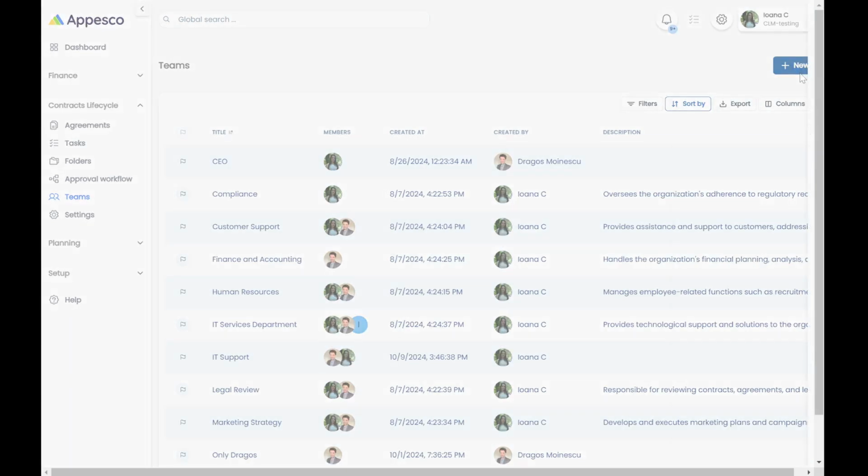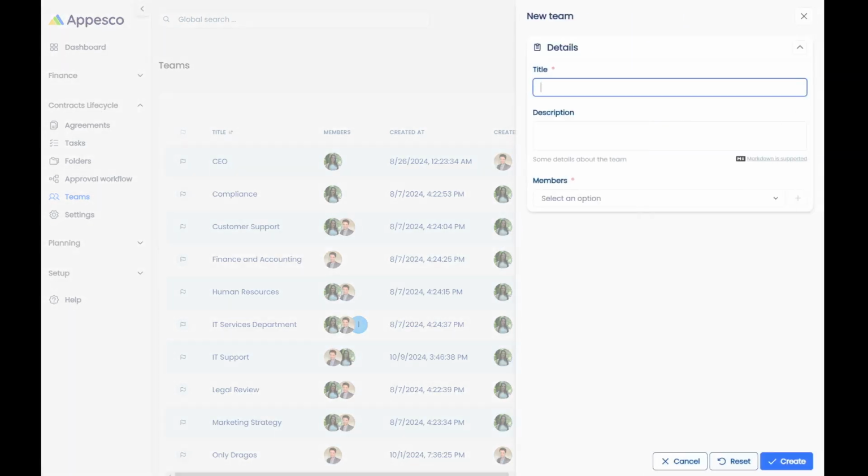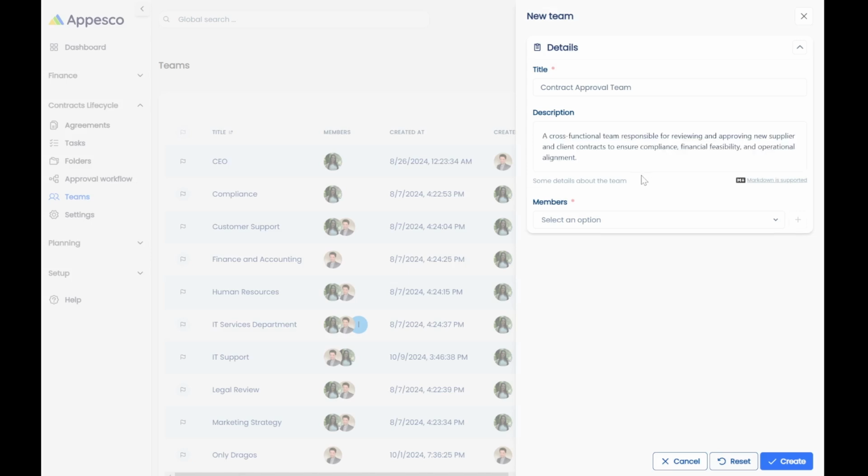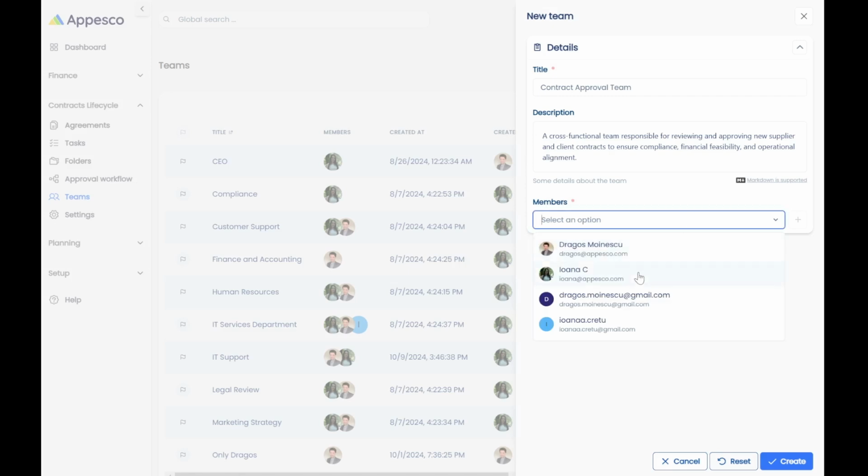Next, let's organize teams. Organizing users into teams makes approval and folder sharing simple and efficient. Let's set up an example team in Appesco. Add the title, an optional description, and select the members of the team.